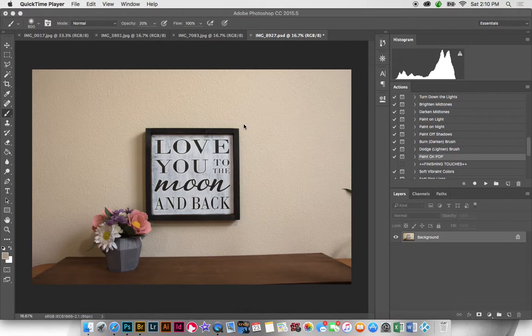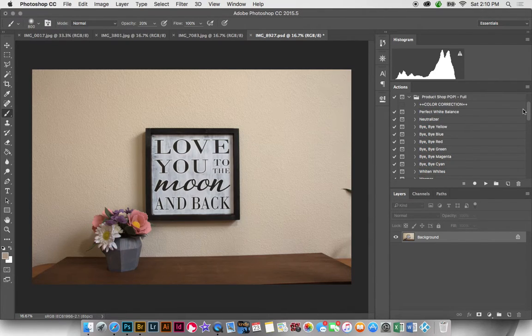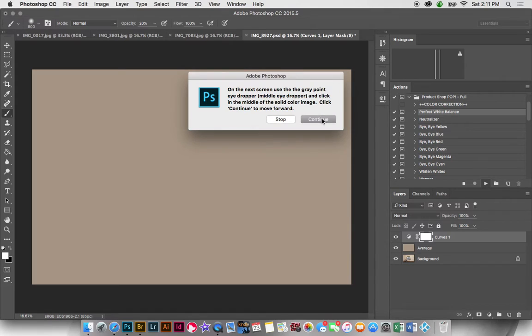I'm going to demonstrate for you how you can use the actions on your product images. When you open up an image, the first thing you want to do is determine what is wrong with the image. So for this image, it's slightly underexposed, which I can tell here in the histogram, and it's also a little bit too warm. So the first thing I'm going to run on this image is the perfect white balance.